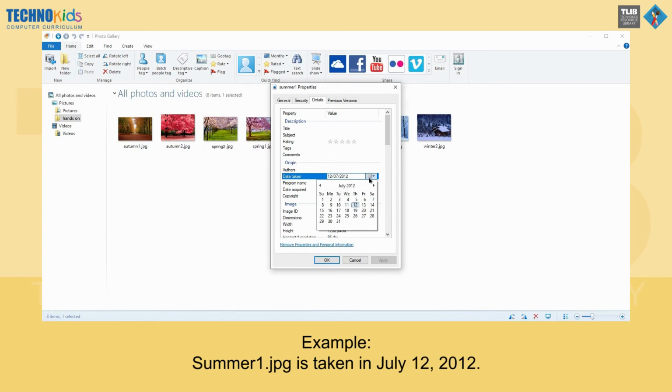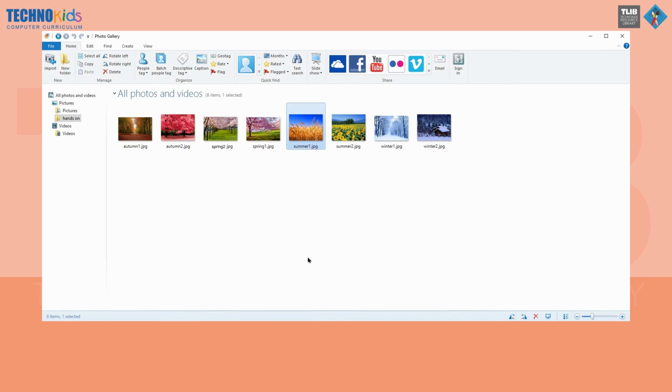Example, Summer1.jpg is taken in July 12, 2012. Repeat Step 3 to all pictures.